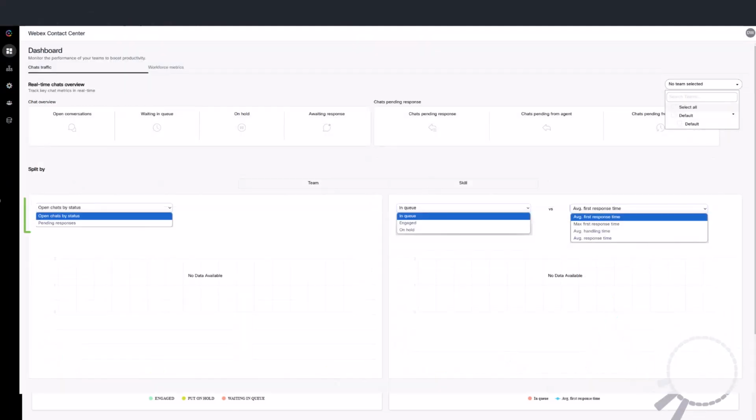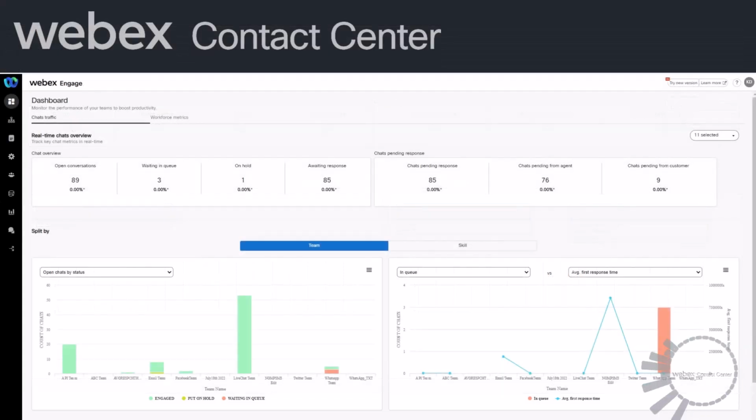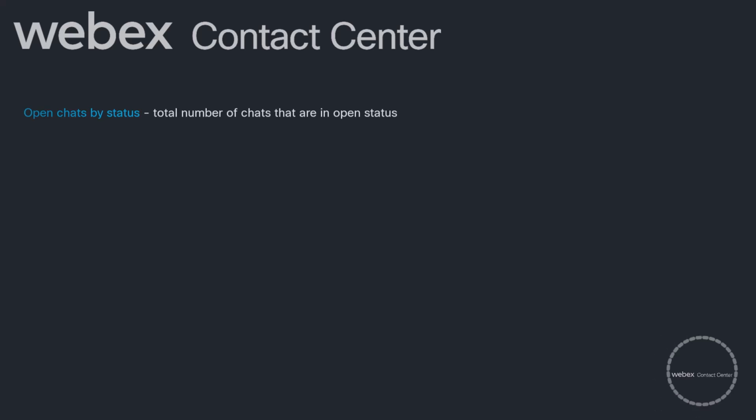Options include open chats by status, in queue, engaged, put on hold, pending response from agent, and pending response from customer. They all present metrics across all selected teams. When open chats by status is selected, it refers to the total number of chats that are in open status. In queue refers to the total number of chats that are in queue.